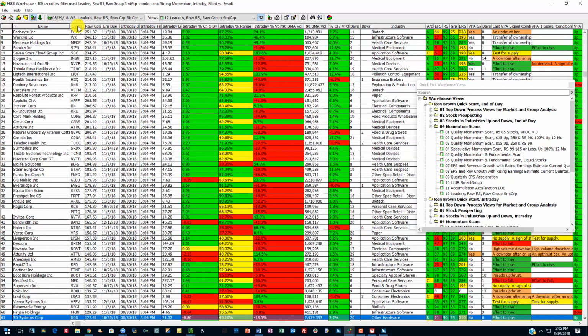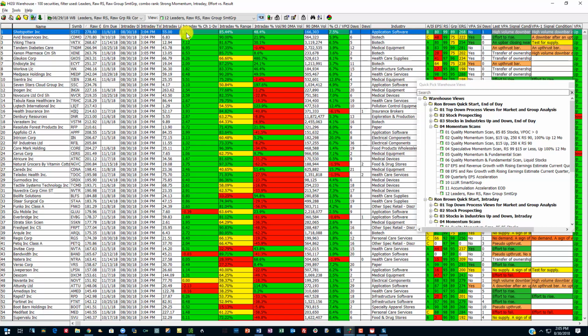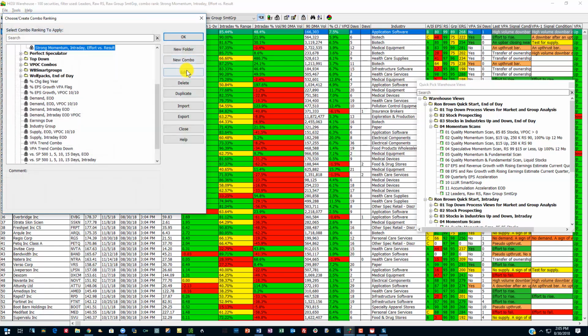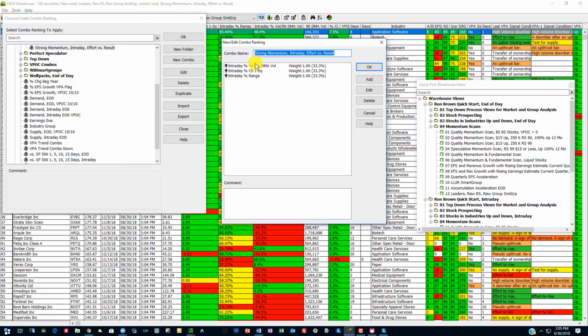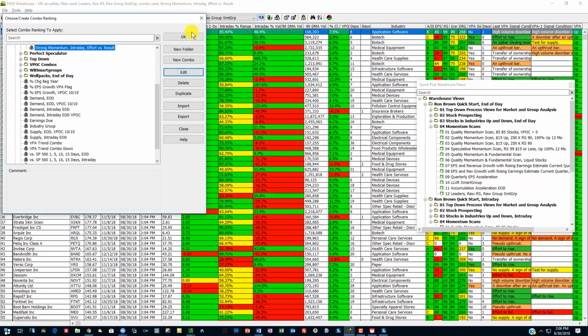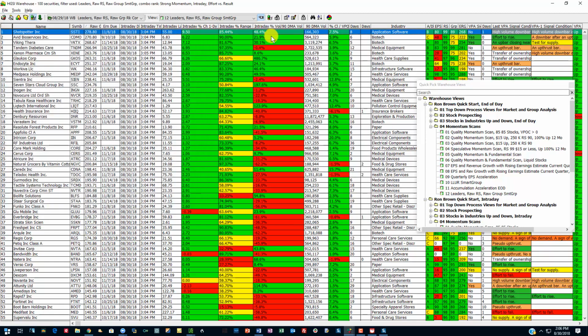Here, let me do the raw combo again. This is the list using my effort versus result combo, and let me show you that quickly if you're new to this. This is weighted on the intraday fields, and this is being driven by Thinkorswim. Intraday volume, the percent volume divided by the 90-day volume. I use 90-day volume because all VPA flags are generated with 90-day volume. The intraday one-day change and the intraday range are weighted equally. And what that does is it does a great job of bringing the strongest stocks to the top.